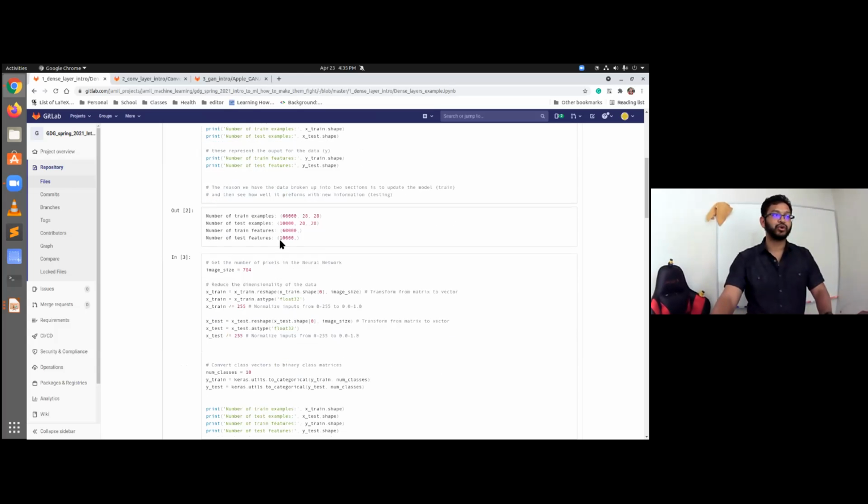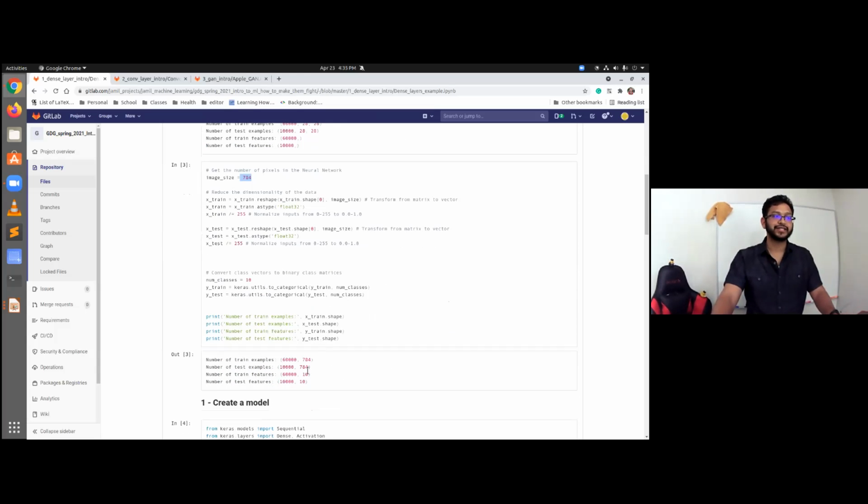So now moving forward, we have the number of features for our training set, 60,000 images of 28 by 28 pixels. Now, just for fun, we're going to reduce the dimensionality such that it's 28 by 28, which is 784. And we're going to reshape it such that we have our 60,000 images, but instead of it being 28 by 28, we've essentially compressed that down.